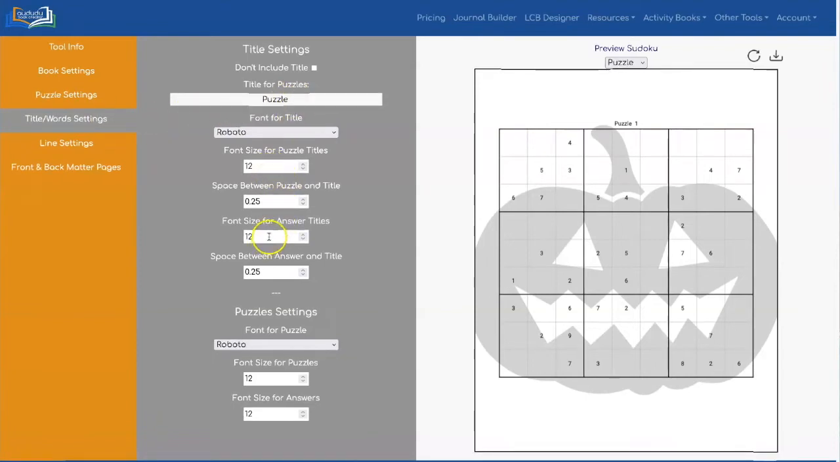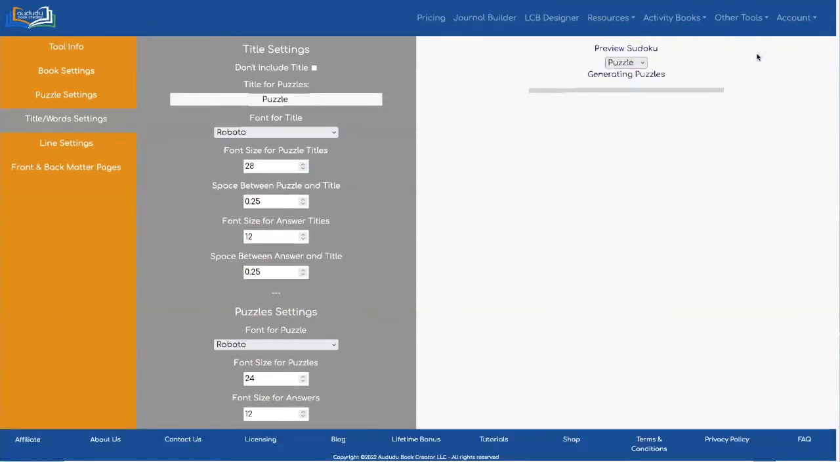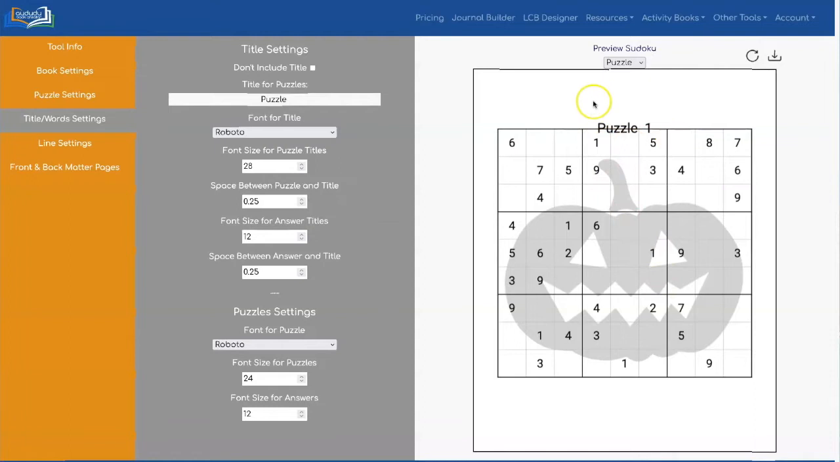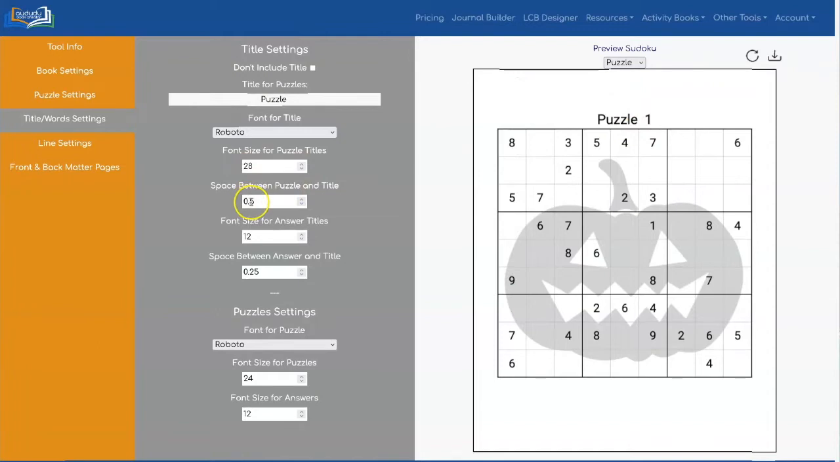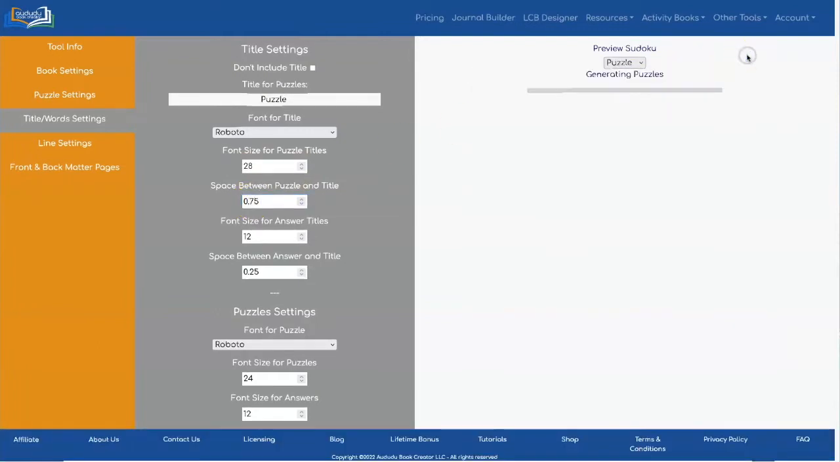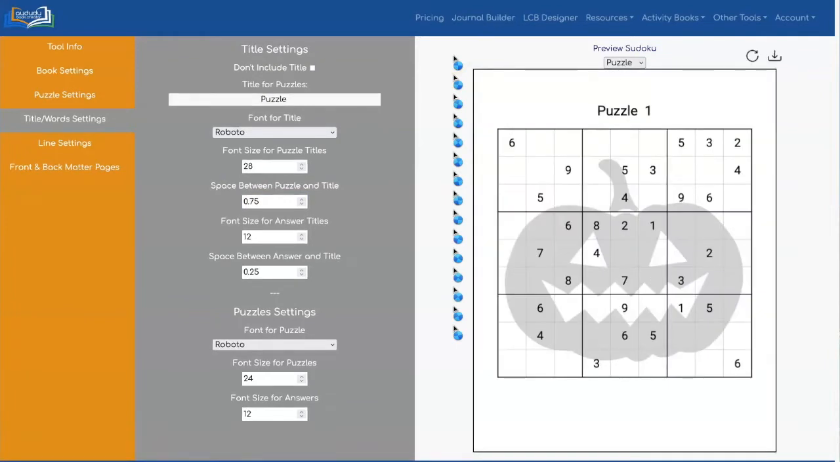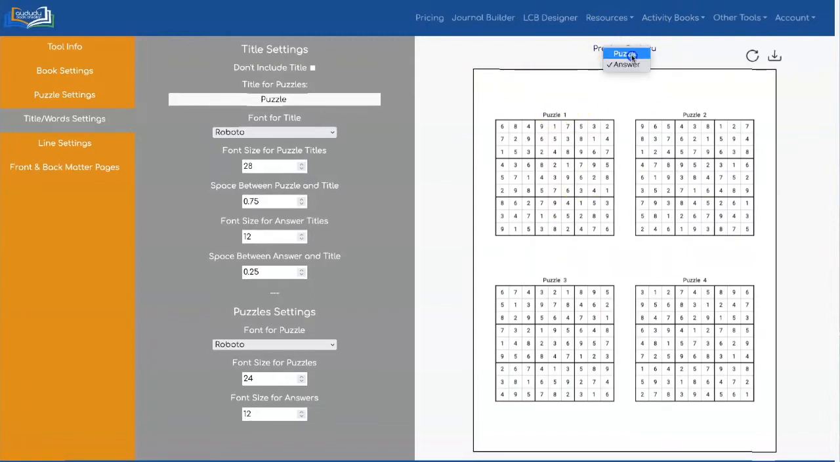So how about if we do a font size of 28 for the title and 24 for the puzzle. I'm going to want to move the puzzle title up, which is also done under here, space between puzzle and title. Let's go with 0.5. Do another refresh. I think I want it up a little bit higher, 0.75. Okay, I like that. Let's go with this and let's just check the answer pages. Those look fine. I'm going to stick with that.